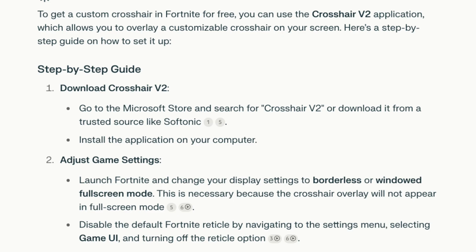Step 2, adjust game settings. Launch Fortnite and change your display settings to borderless or windowed full screen mode. This is necessary because the Crosshair overlay will not appear in full screen mode. Disable the default Fortnite reticle by navigating to the settings menu, selecting game UI, and turning off the reticle option.